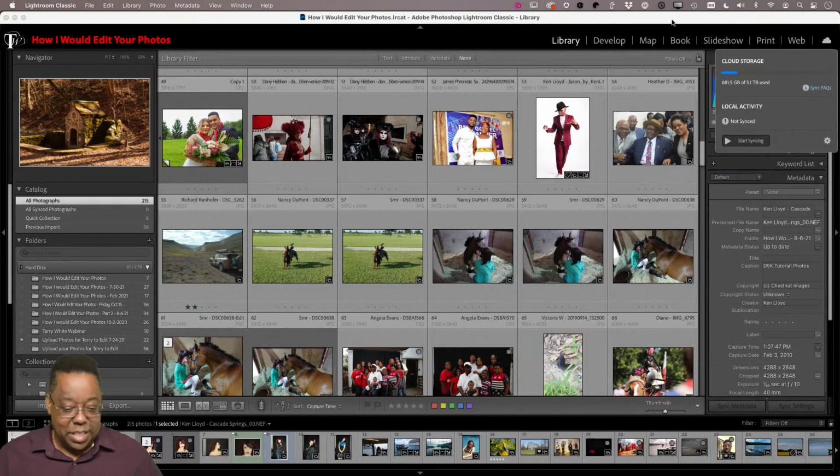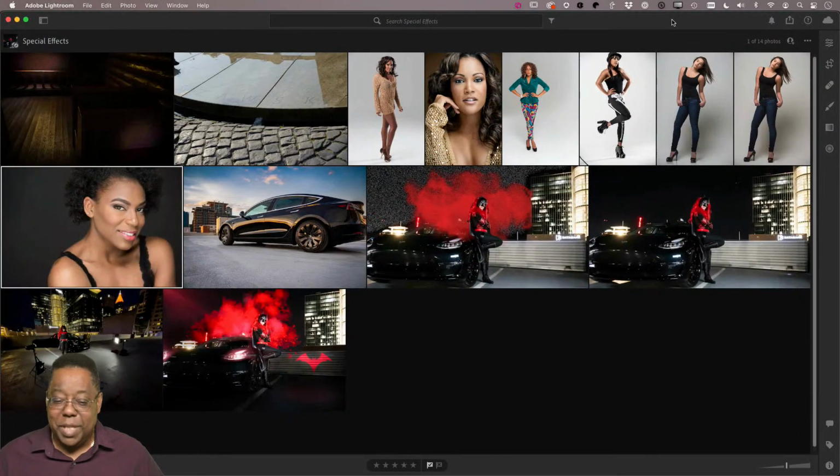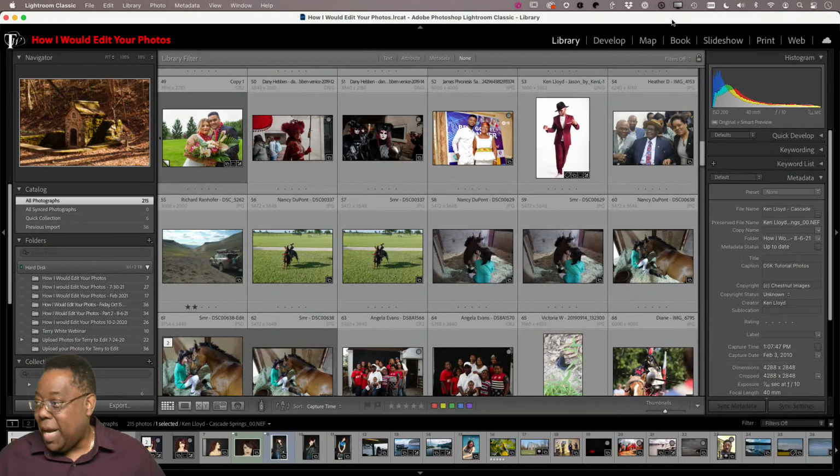So I think he's asking, can I have multiple catalogs in this version? No, because this is just one. It's not even a catalog. It's just one collection of your photos that are synced and backed up to the cloud. You don't get the option to have multiple catalogs here because there are no catalogs. All right, back to Classic.